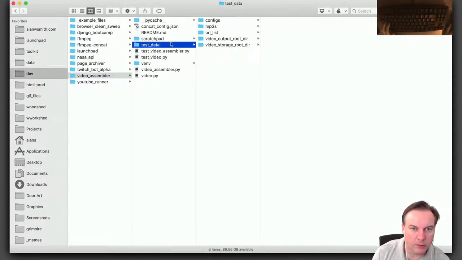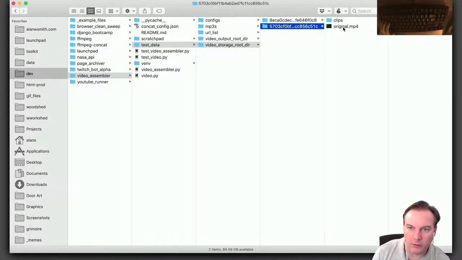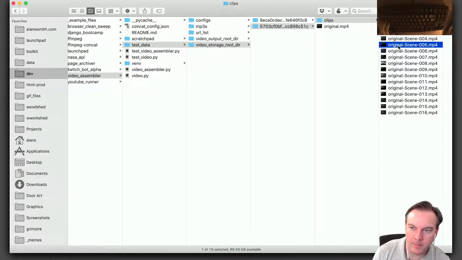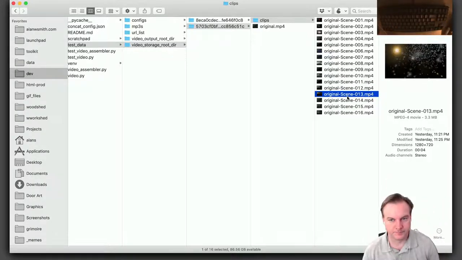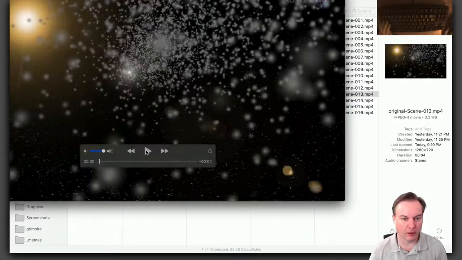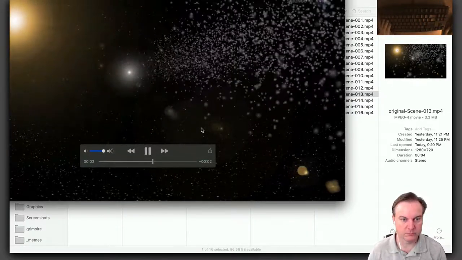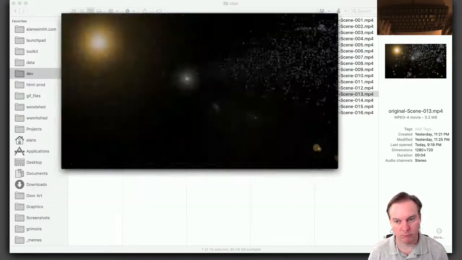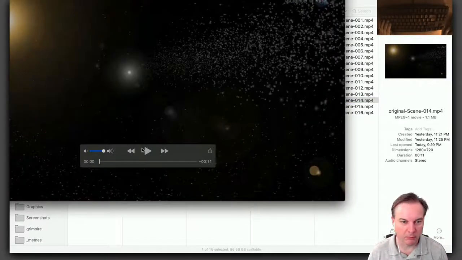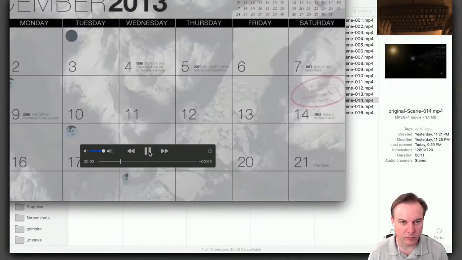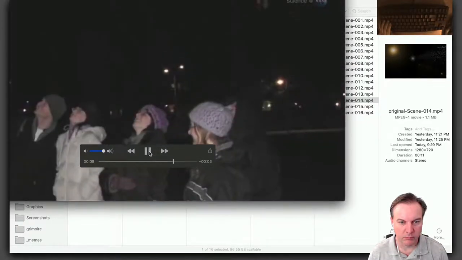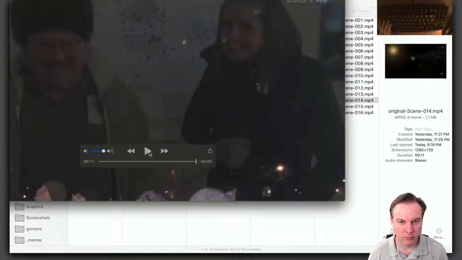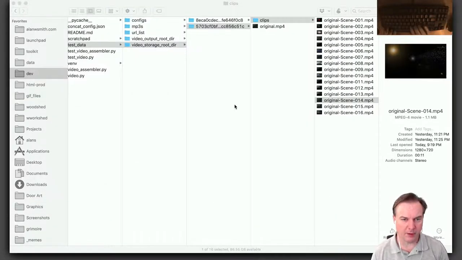And so what you end up with is video assembler, test data, this video storage dir. Here's the original one that gets pulled down, and then all the clips. It's using scene detect to pull it. Then we get all this kind of crazy stuff. That one's going to be kind of weird. Yeah, it's going to get clipped all over the place. Scene detect does a pretty good job, actually.